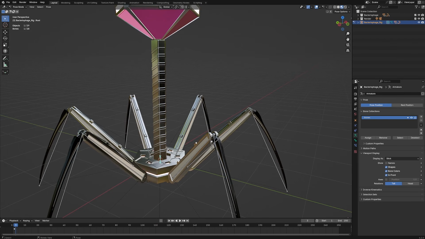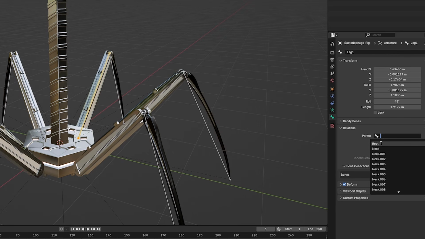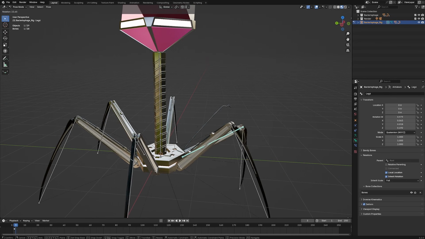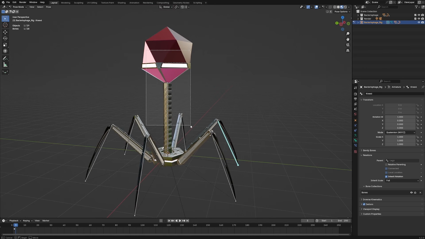I think there's also a problem when I move this, the legs should also move. So select the leg, go into the bone properties. Oh wait, I have to be in edit mode. Set the parent to the root. And I'm gonna do that for all of them. So back into pose mode, if I move the root bone, they all move with it. And then this is going to move the legs. So we have this down.